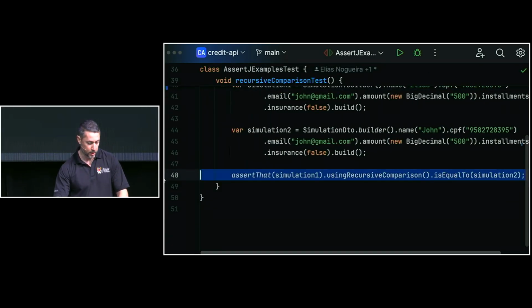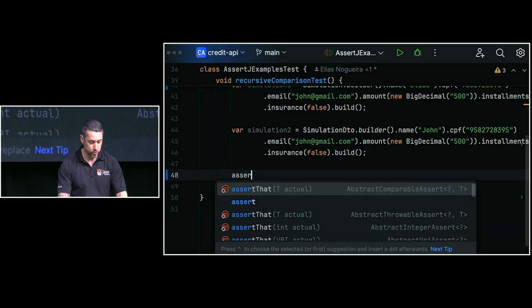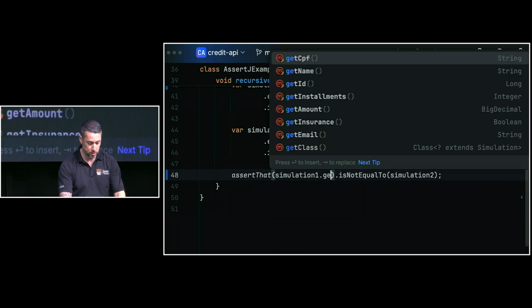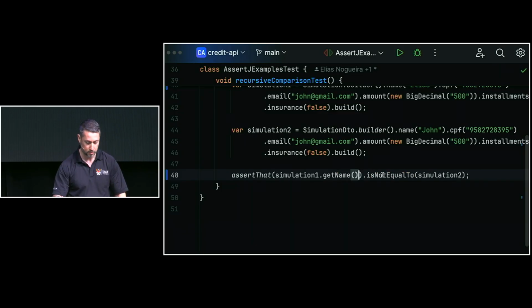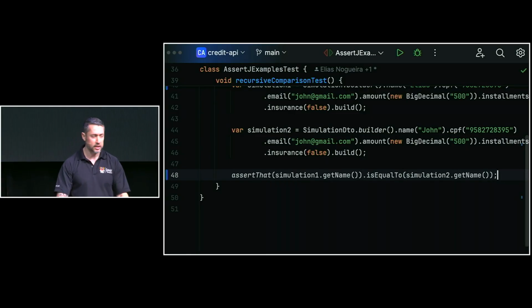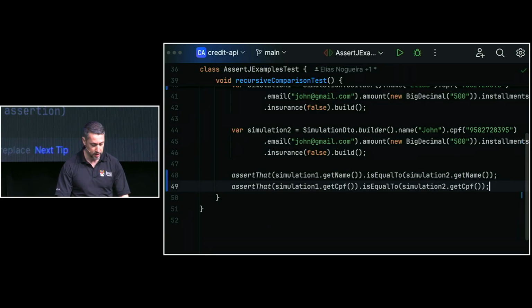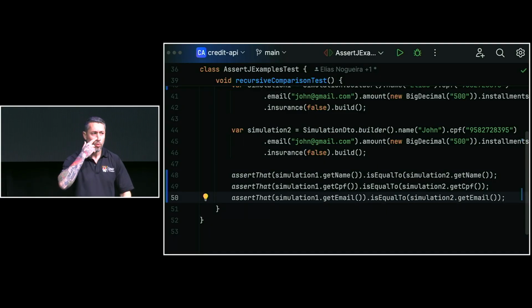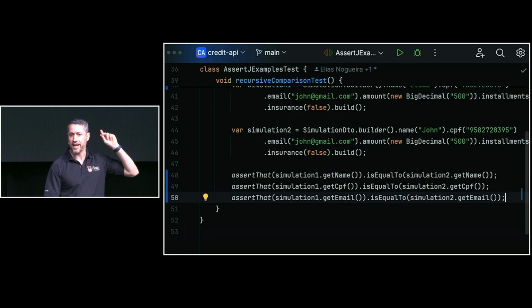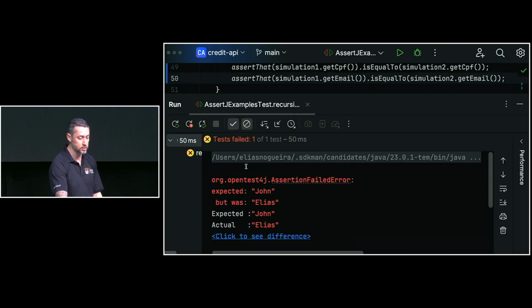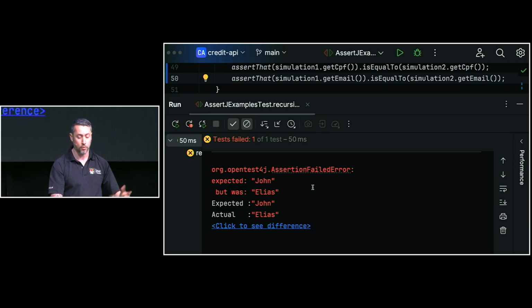Doesn't matter. Cool. Let's say what is the normal assertion? I would use assertThat simulation 1 dot getName is equal to, not Elias, but simulation 2 dot getName, right? And in a normal assertion way, I would do the next object, CPF, and email, and so on and so forth. Cool? What is a hard assertion? We know that it will fail on the getName, right? Because it's Elias versus John, and I will run it. Of course, just to show you that it will fail, and it failed, the same thing as recursive comparison.